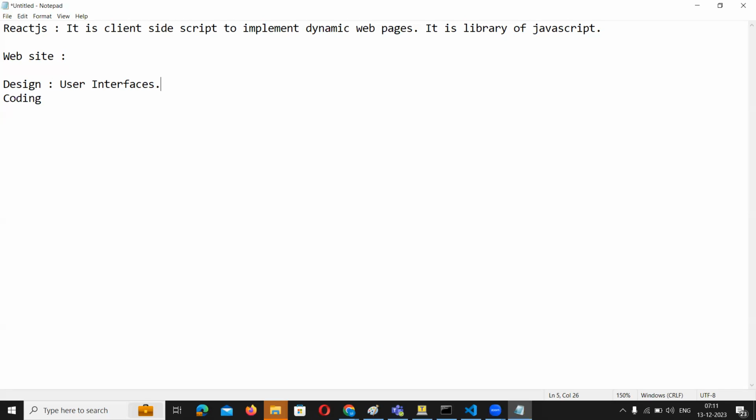So what are these user interfaces? Nothing but the front page. For example, if you open Google, it displays some design page. A login page displays a text box and some other icons like that. The Gmail homepage contains a username text box, a password text box like that. So these are all user interfaces. To implement the user interfaces, we are using technologies like HTML and CSS.